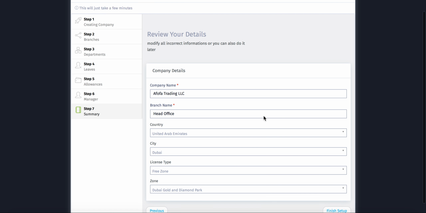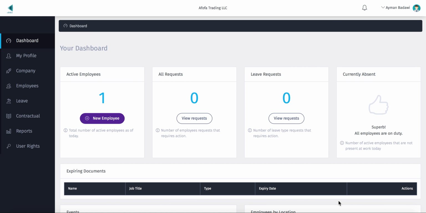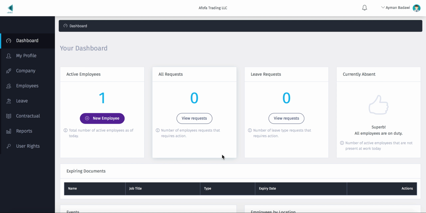Now this is only verification. Make sure you have everything done, and then you say finish setup. Now you can start creating, adding all employees as you want. Thank you so much.